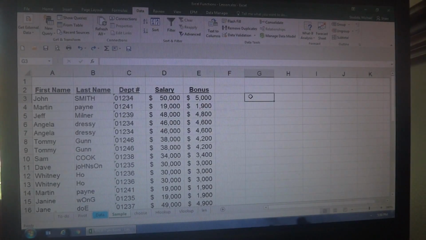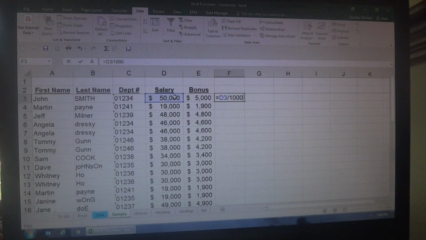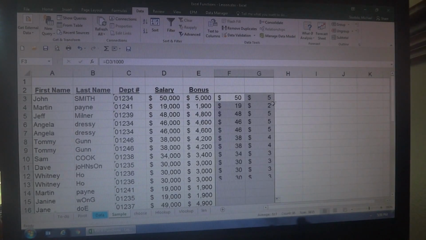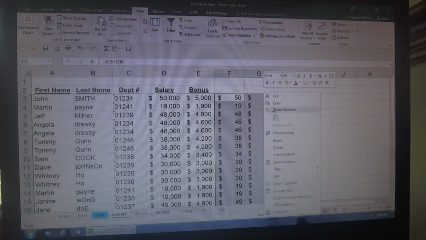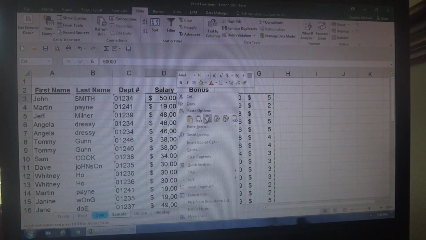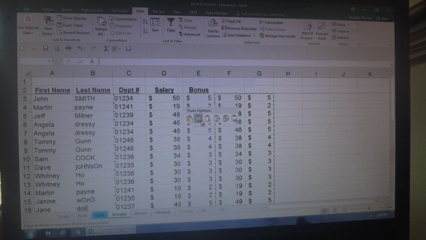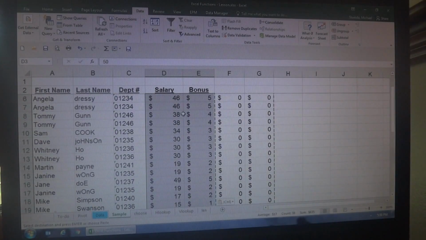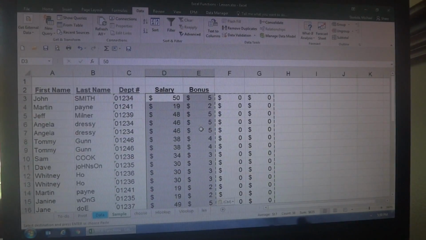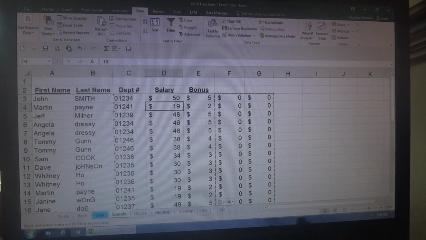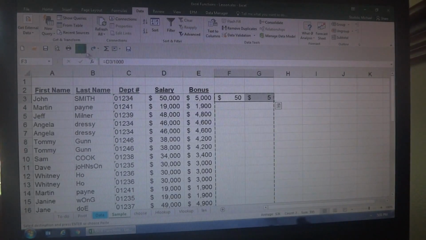So one thing you can do is type in equals, divided by 1,000. And there's your 50, and then you can drag the formula across to the 5, and then double-click down. And then you could copy, right-click, and do paste special values. And there it is. But you see how long that took? That is the way most people would do this, to be honest. But hey, I'm not like most people. I like to be as efficient as possible, and that's why I'm making this video, right, guys?